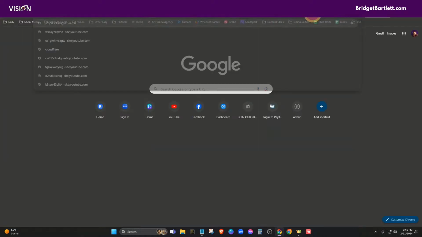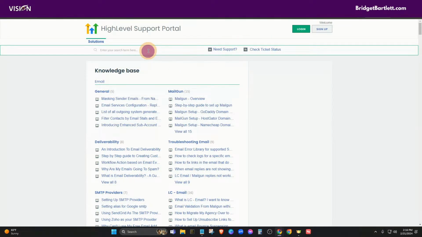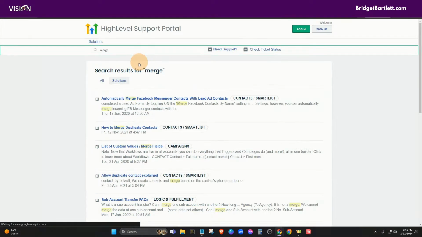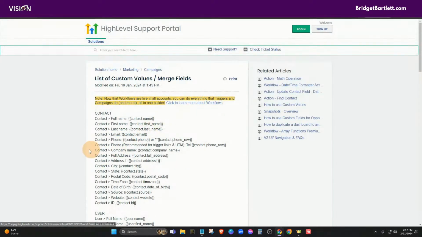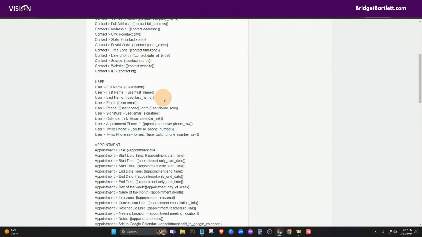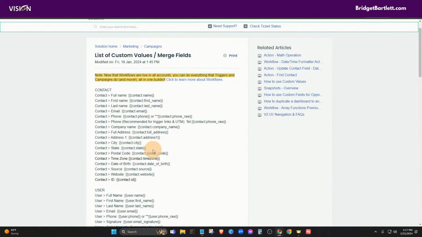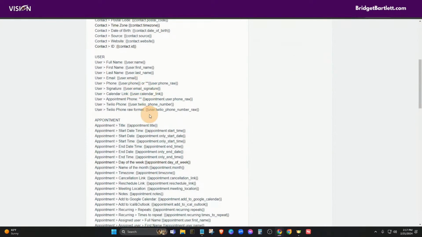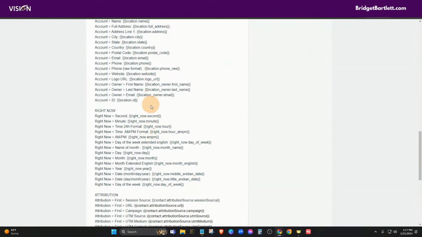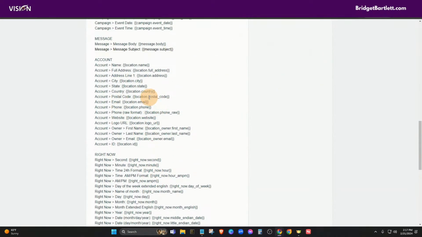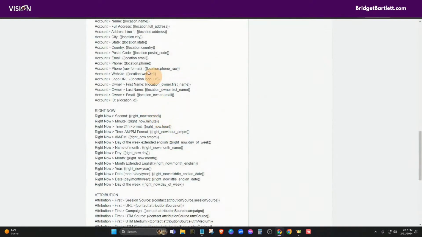Now, to grab the custom values, all you have to do is go to help.gohighlevel.com. You can seriously search the word merge and a whole list will come up here. It's just that easy. Okay. List of custom values merge. So you'll see all of these. Now, when you're inside your emails, you can use the contact information, the users, appointments, calendars, messages. But on the website, you can use account or like the day and time.